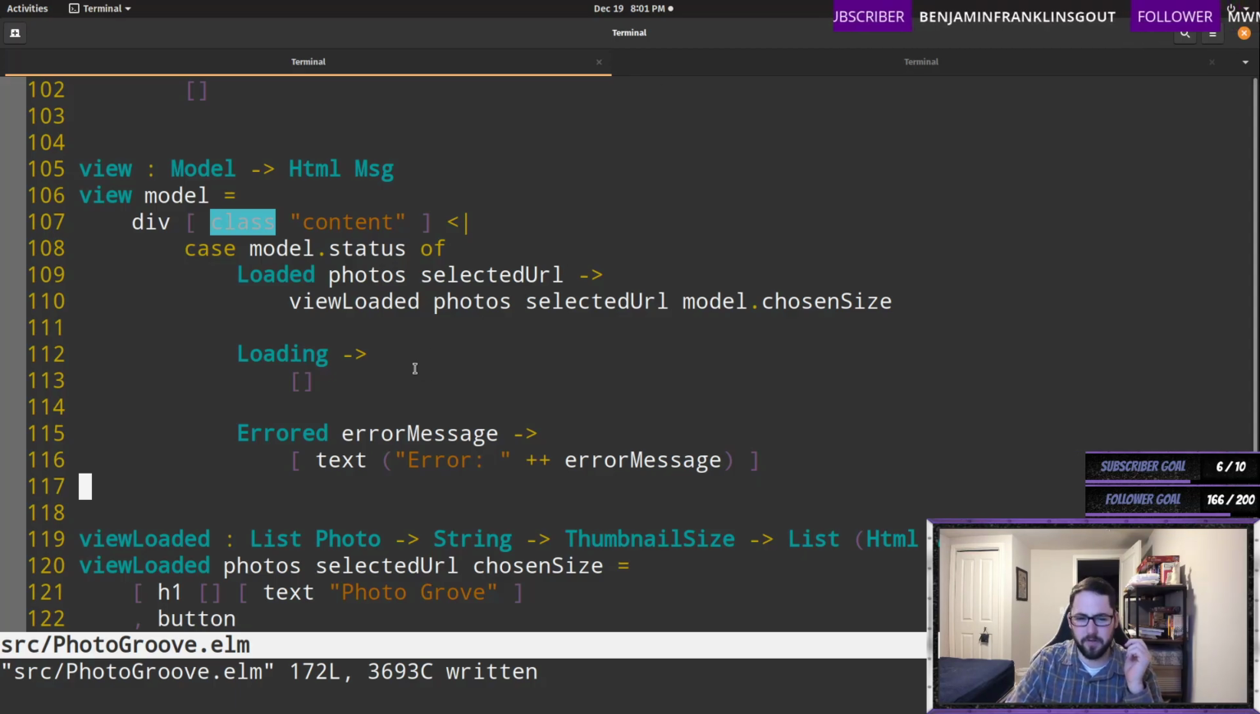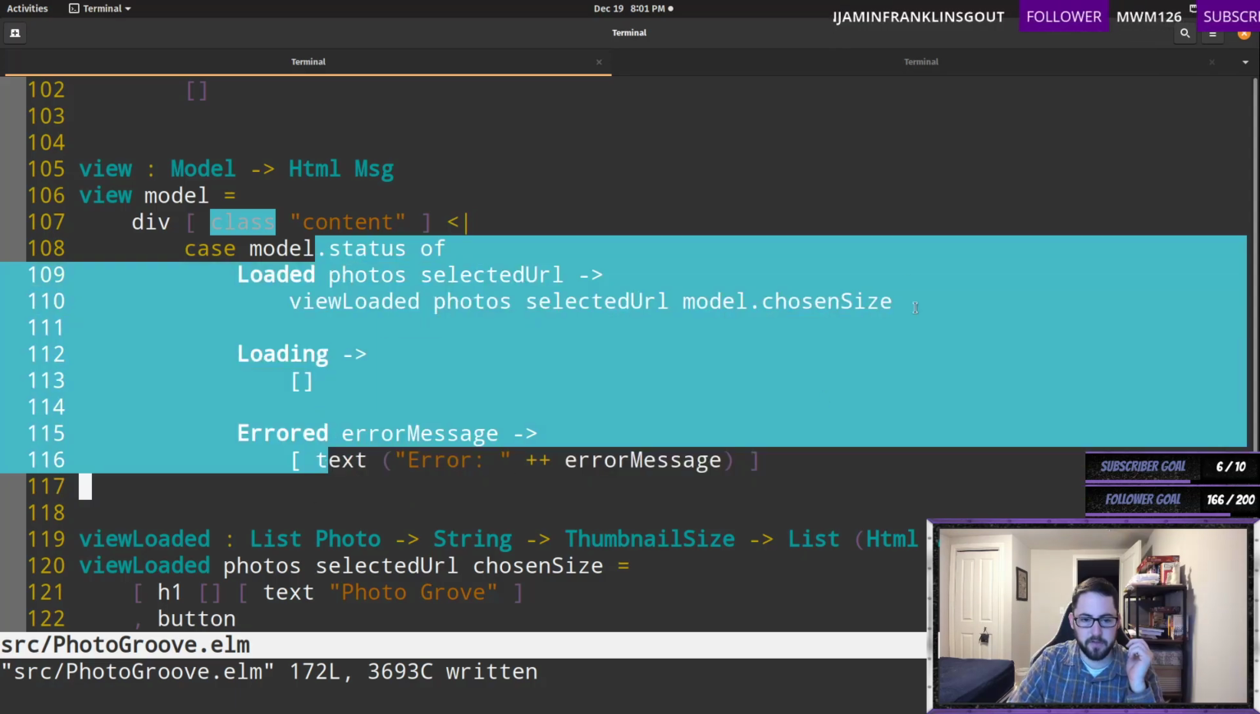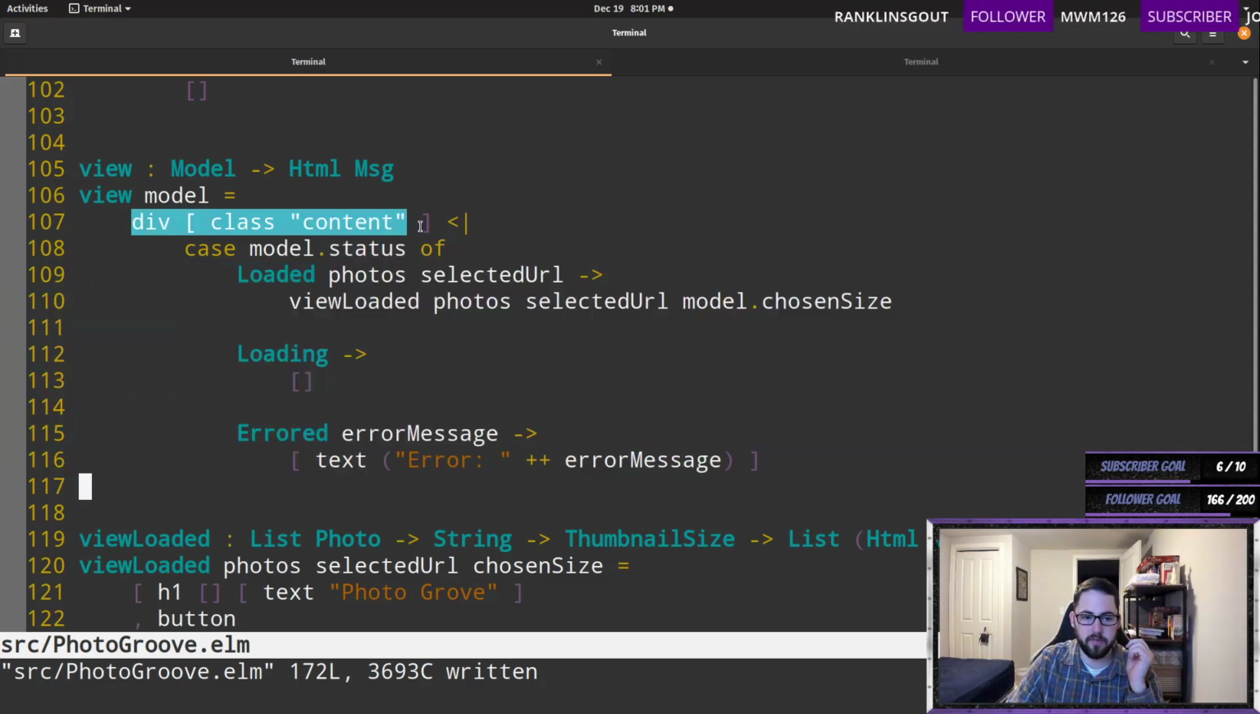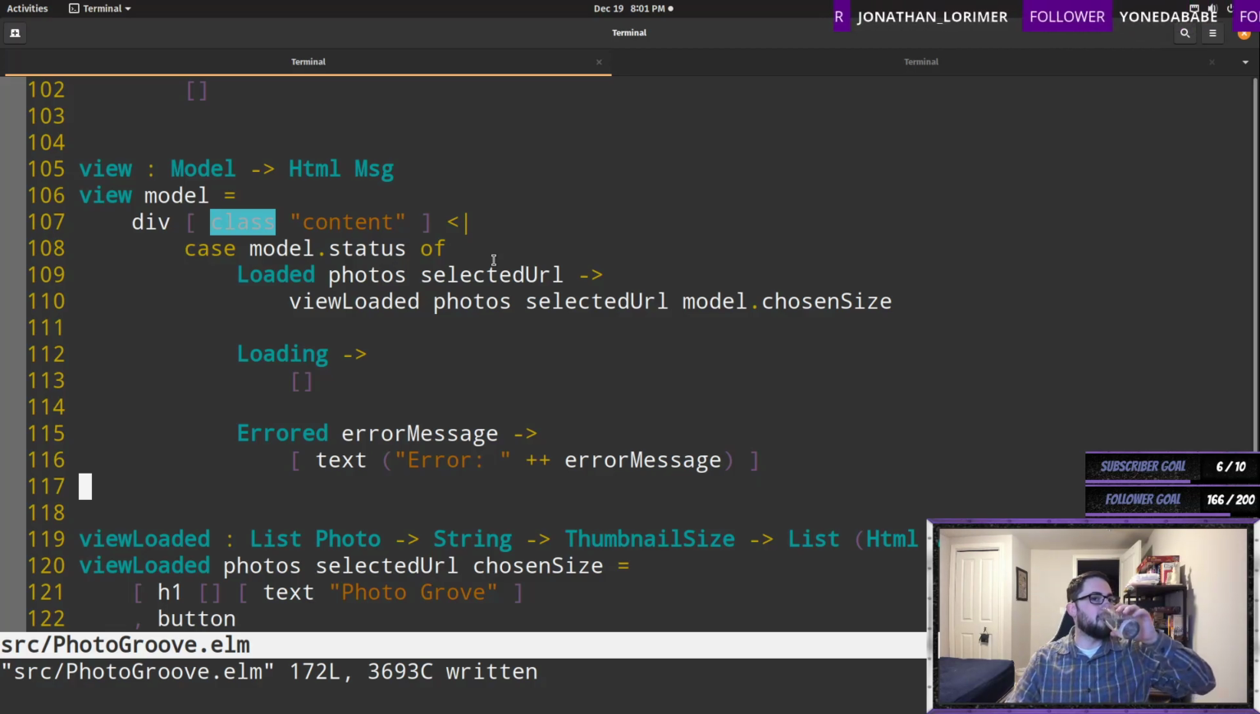For anyone who's unfamiliar, this basically means take the output of this and pipe it to this as an input. It's kind of like a backwards pipe instead of a forwards pipe that you're familiar with in Bash or other languages that support pipes. Okay.